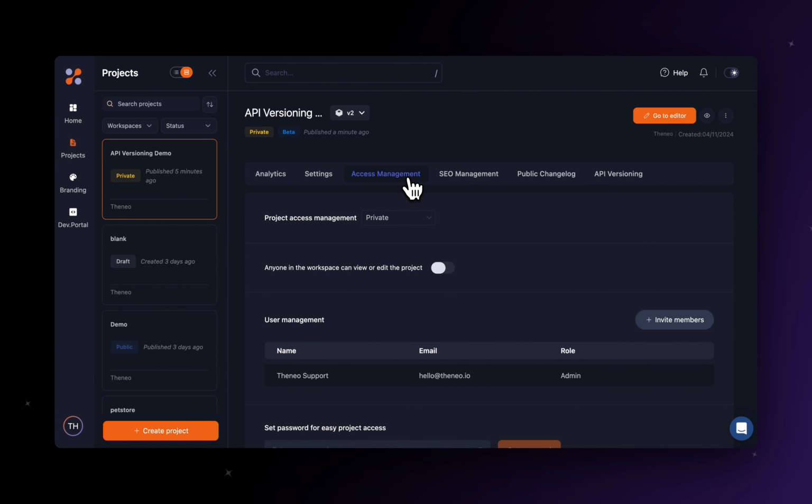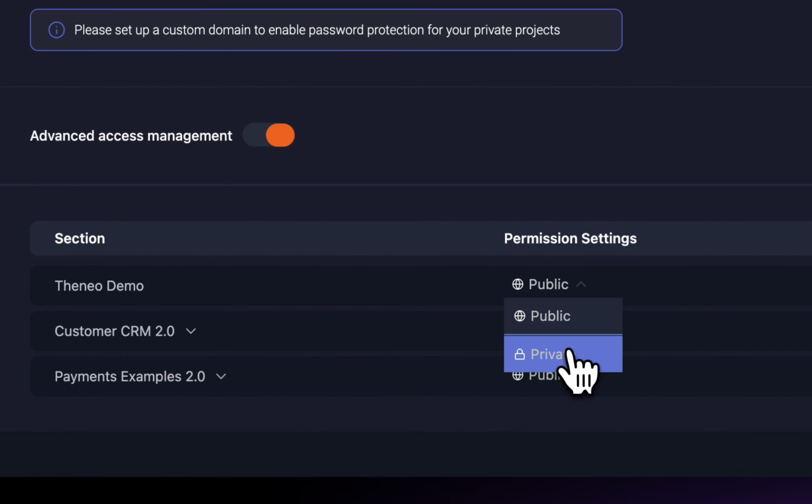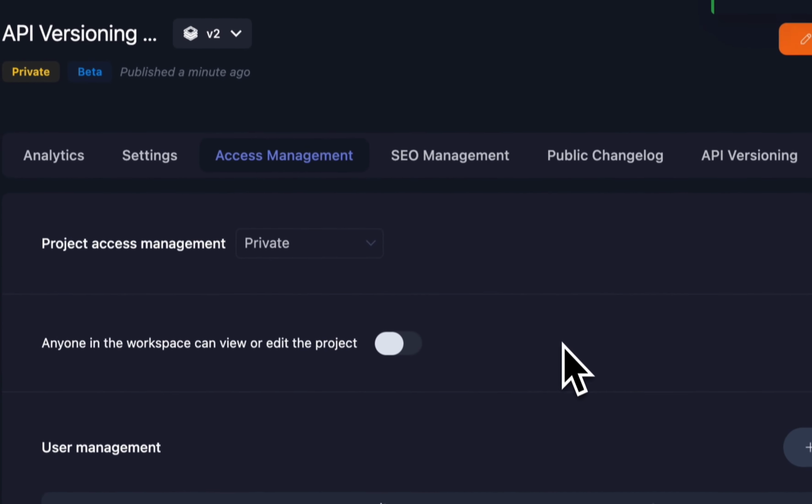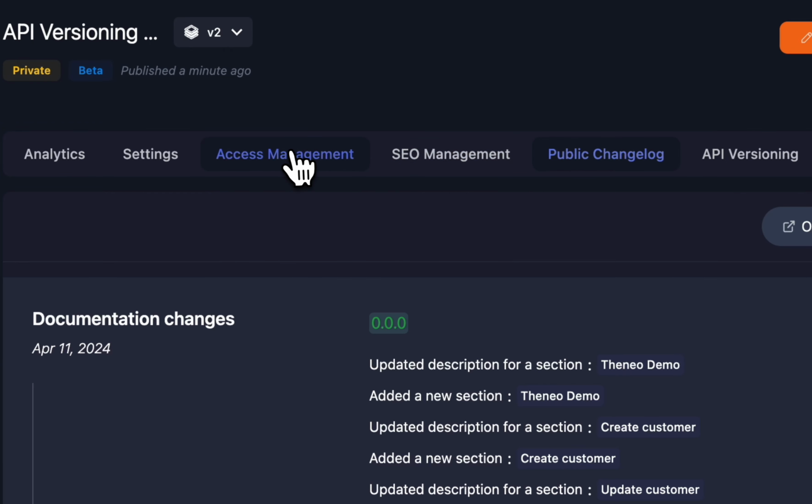I can change the access management as well. Maybe I have different access management for V1 versus V2. Maybe it's also additional customer-specific content that only very specific people should see. You'll have full control of all of that as well. The same goes for SEO management and the public changelog that we support.